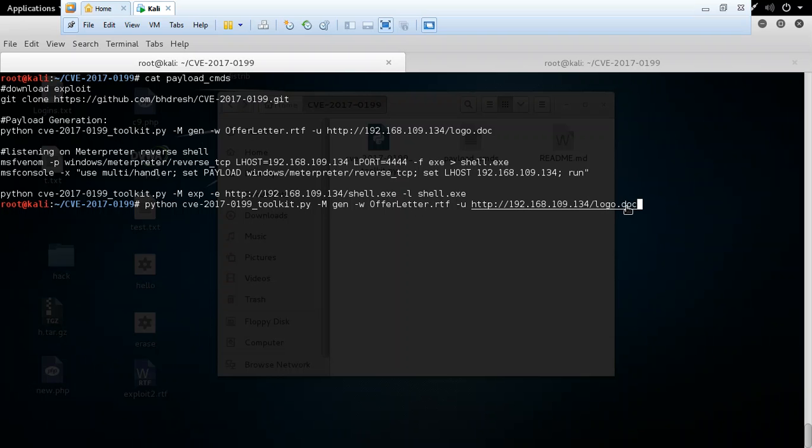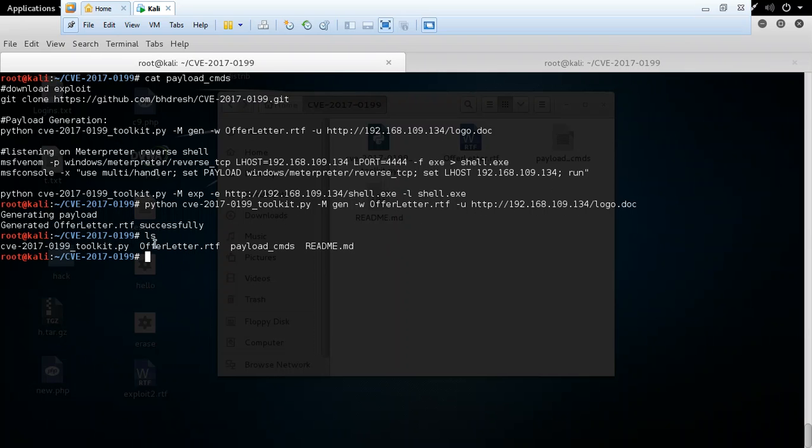When it is trying to connect, we will be listening on that IP address on a port, and it is also listening on the multi-handler TCP reverse shell. Let's see that. First we'll create this. It will be connecting to this in the object. -u, you have to use the URL. Generating payload, the payload is successfully created. If you see here with ls, this is the payload, offerletter.rtf.